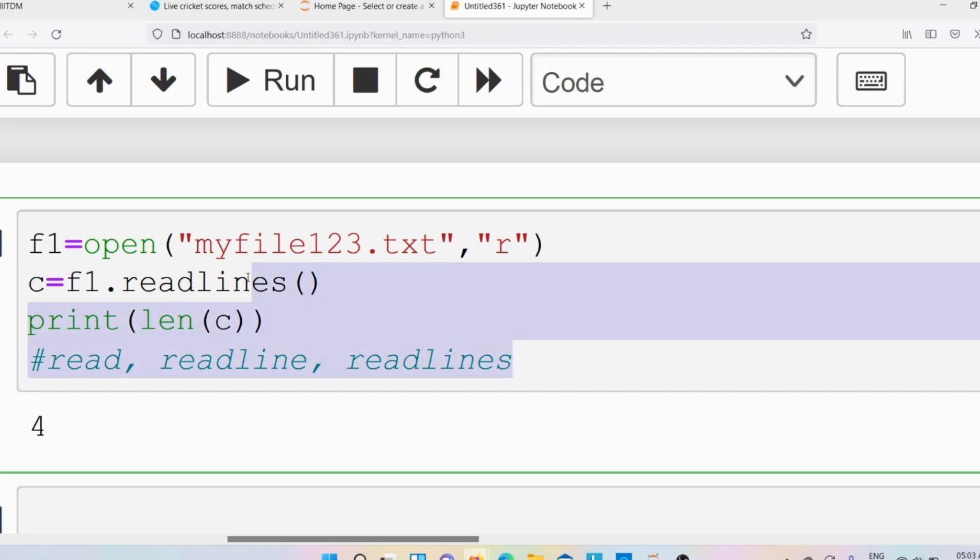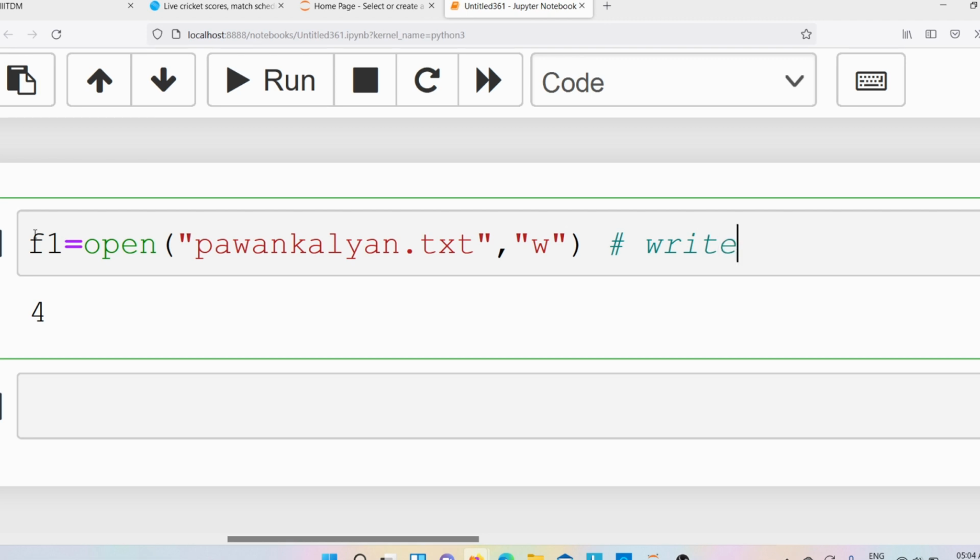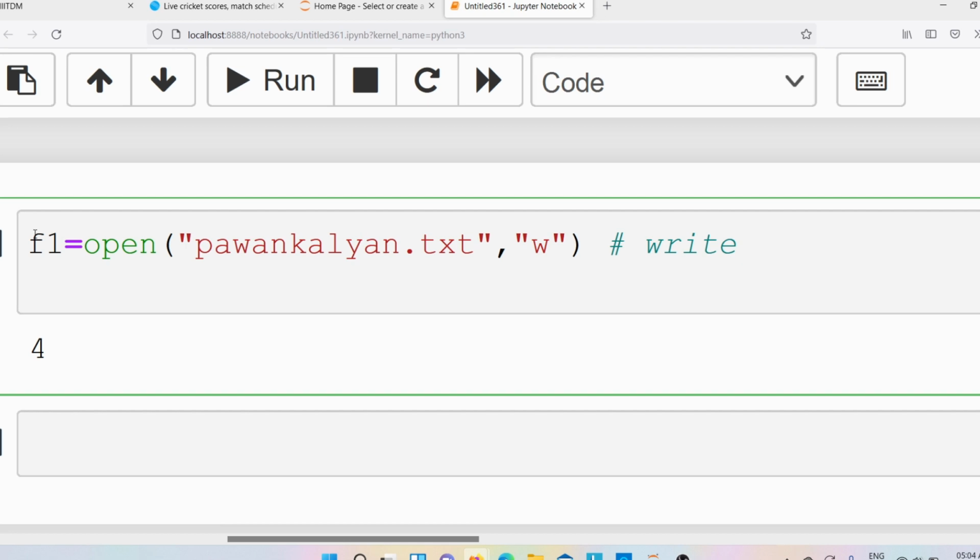Now what I will do is try to open a file called pawankalyan.txt. This is the file I want to open. Now in what mode do I want to open? In the write mode. What is the meaning of write mode? If you have the file, let's take that the file is existing. If the file is existing, then the file will be opened.